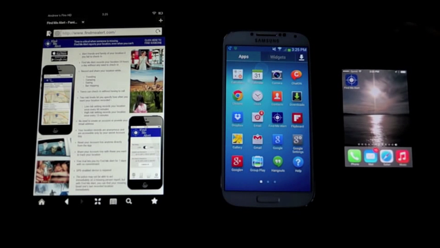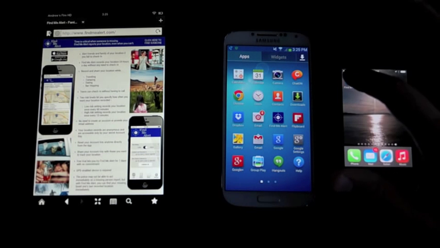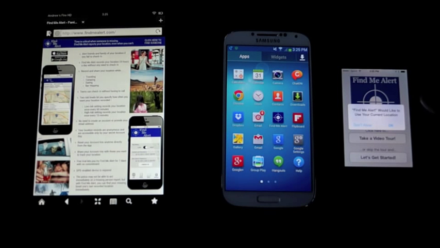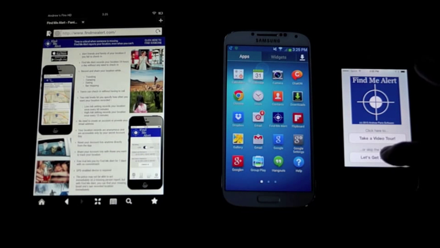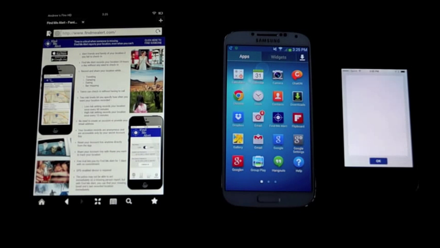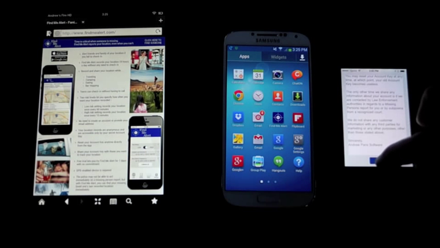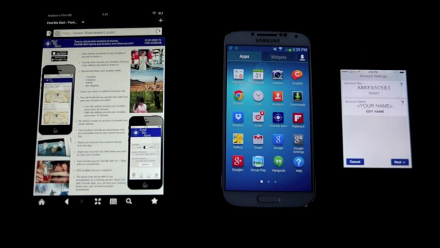So I'm going to start with the iPhone. I'm going to show you how you can make these devices track each other. Let's start with the iPhone. The iPhone's prompting me to ask if I can use my current location. Say yes. I'm going to skip the tour video and just get started. First thing it'll show me is our privacy policy, and then I need to configure a name for the account. I'm going to call this one the iPhone.